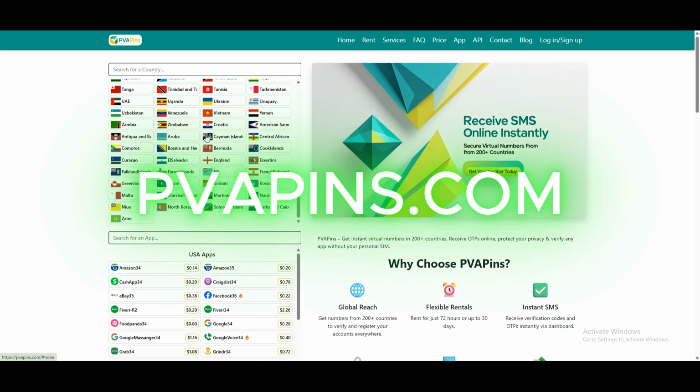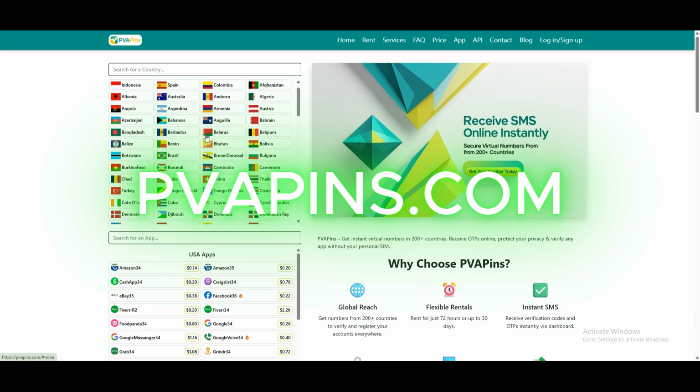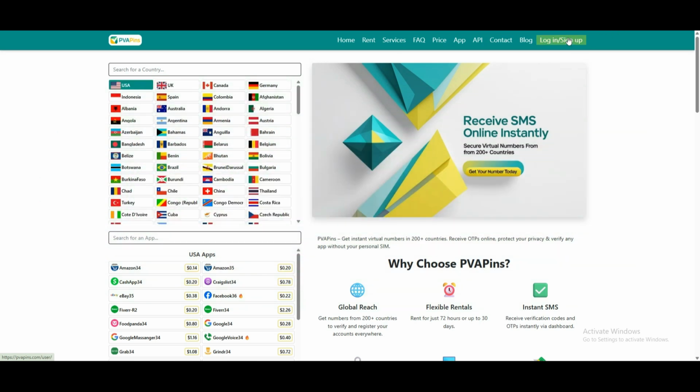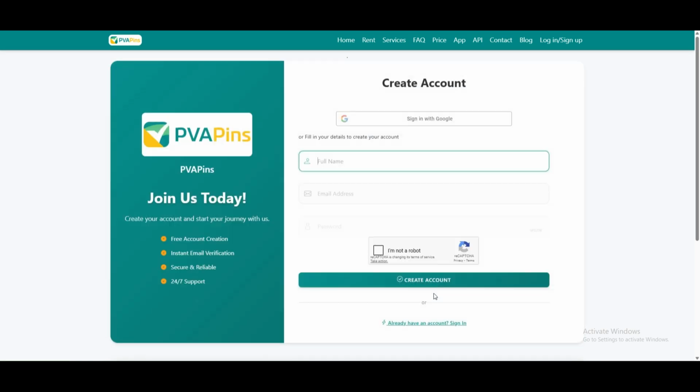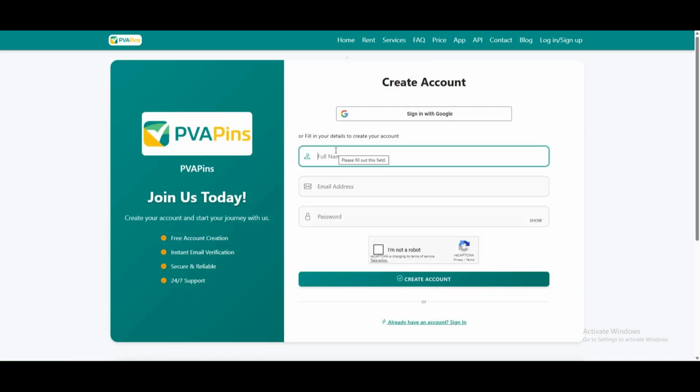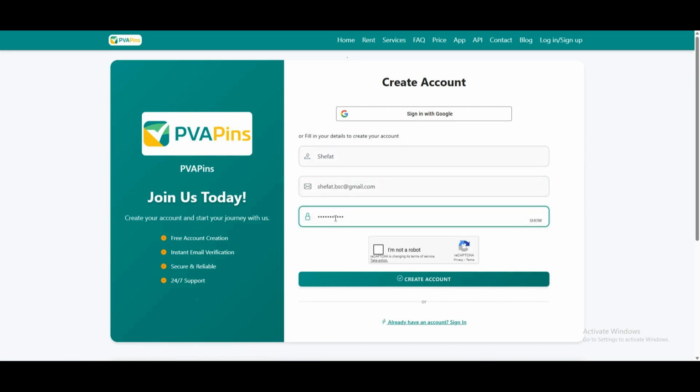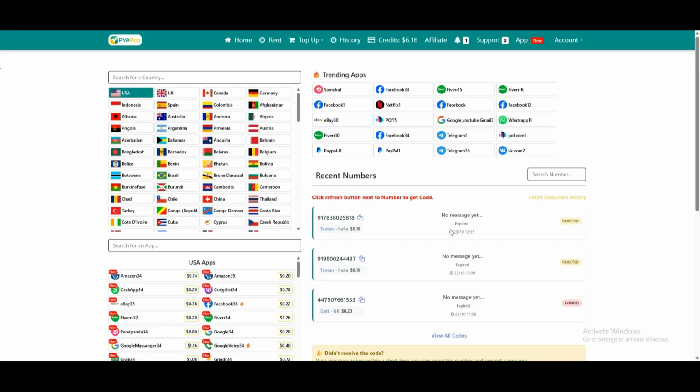First, we have to go to PVAPins.com and click the sign up button. If you already have an account, then simply log in to your account. If not, just click the register new account button. Fill the boxes with proper information and tap the create account button. After signing up successfully, we will see an interface like this.